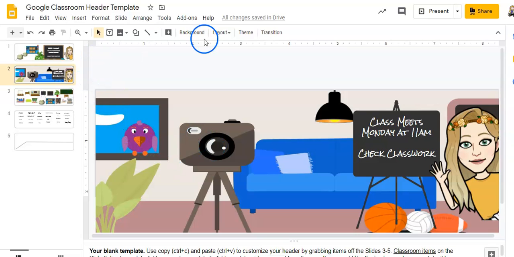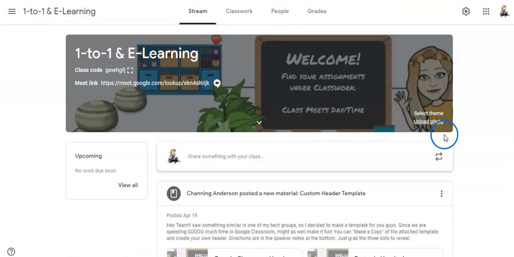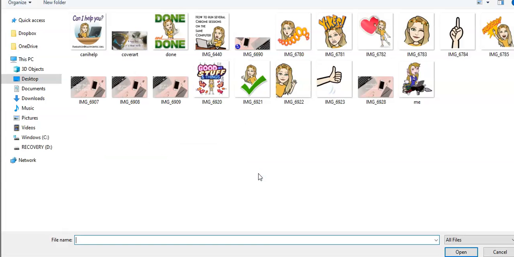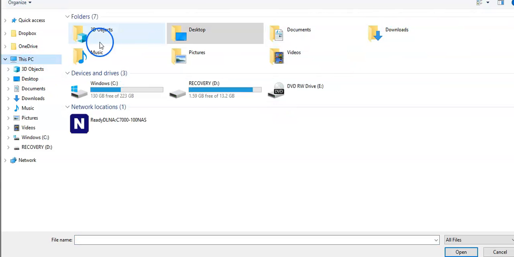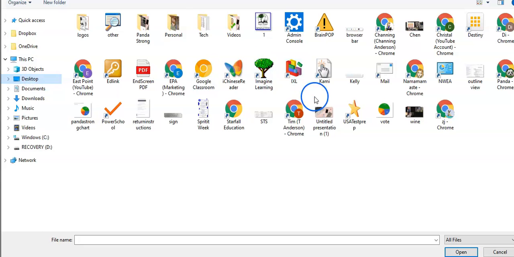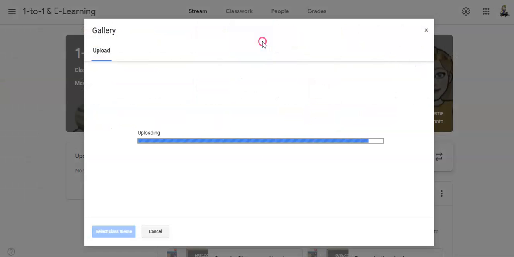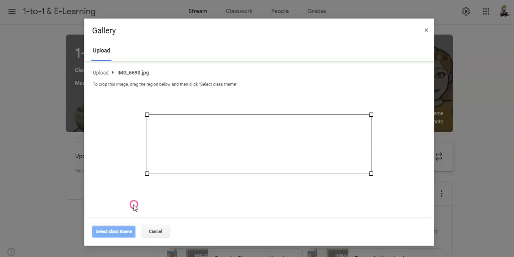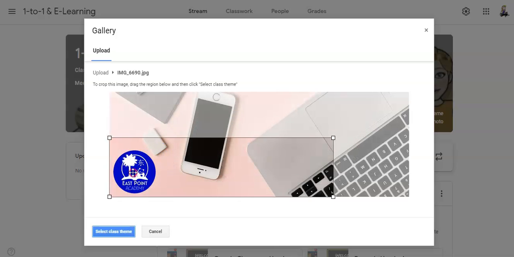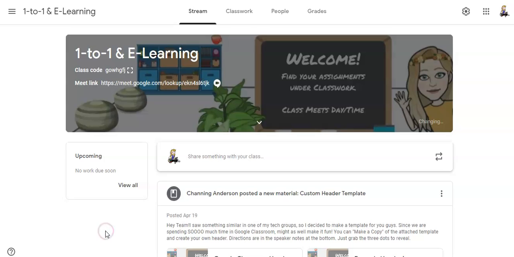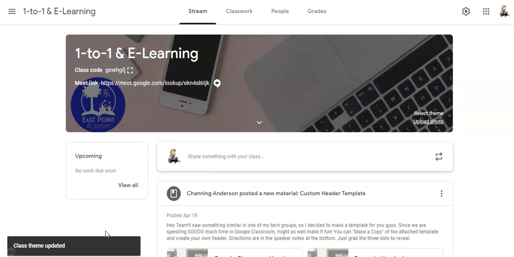When you have it all created and saved, you pop over to your Google Classroom, upload photo, and upload it into Place. And that is it. That is as easy as it gets. I'm going to change mine back to my old one because I like my old one a little bit better. For my purposes, I don't have students, so mine doesn't need to be cute. And there you go. So yours is all uploaded.